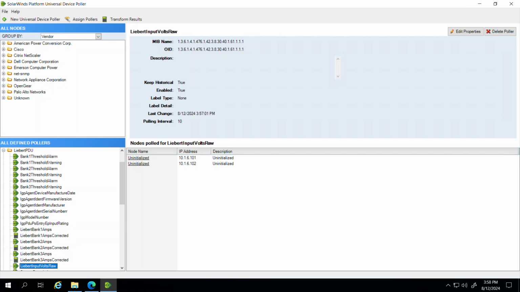I wanted to show you the universal device puller that's in SolarWinds. Now, I've got a project right now where I'm setting up some new PDUs within my environment. So I'm adding all of these individual pullers that I would like to get information about the PDUs.